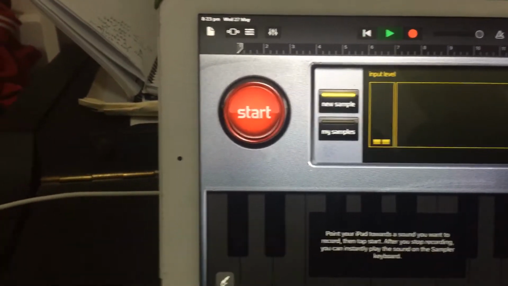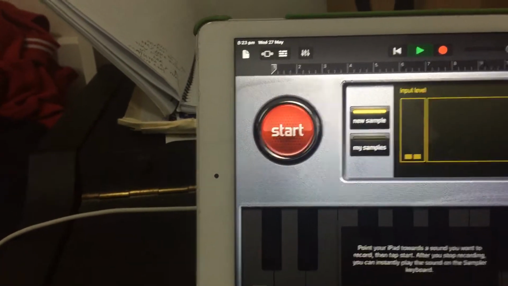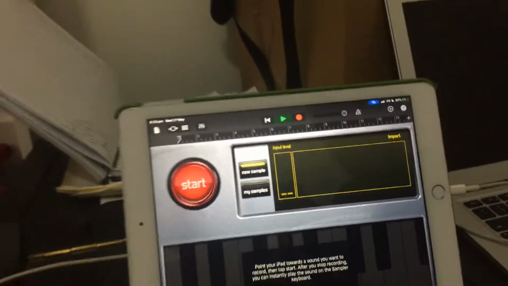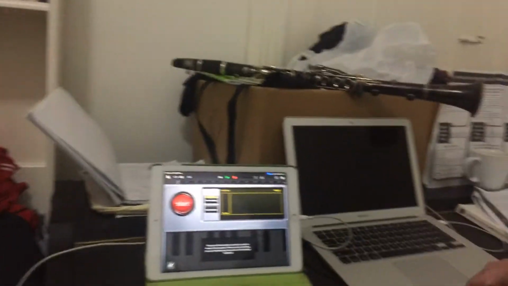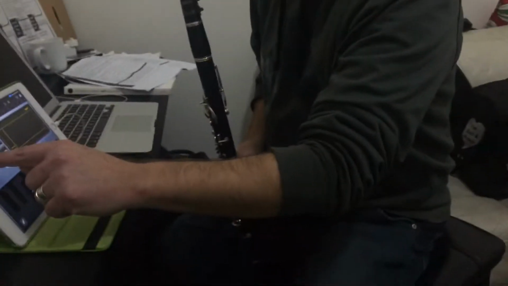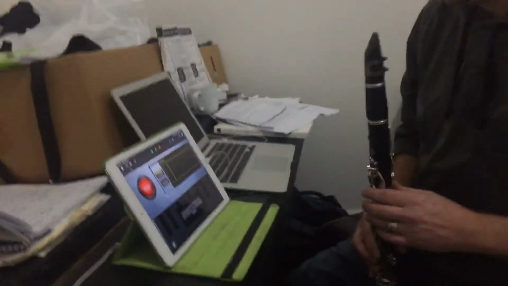That'll start recording, and the thing that's useful to know is that once you've created a recording, you can trim it after you've made it quite easily, so you don't need to worry about the recording going too long or too short. You can adjust all those little things afterwards. So I'm going to hit the start button, and then I'm going to record a note.